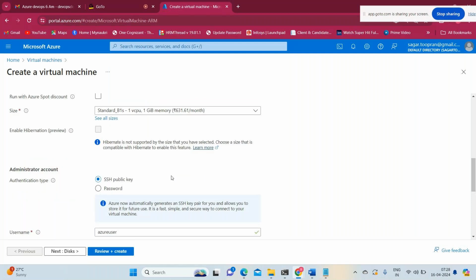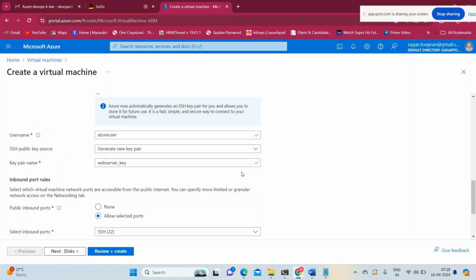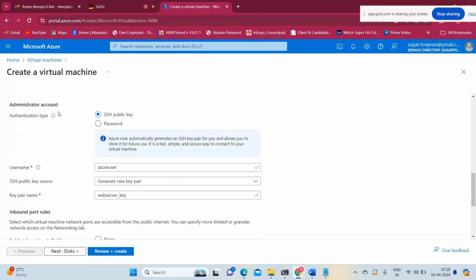And then this hibernate is nothing but some sleep mode. Leave it as it is. So now comes your user account password. Okay, so I'll pause it till here.